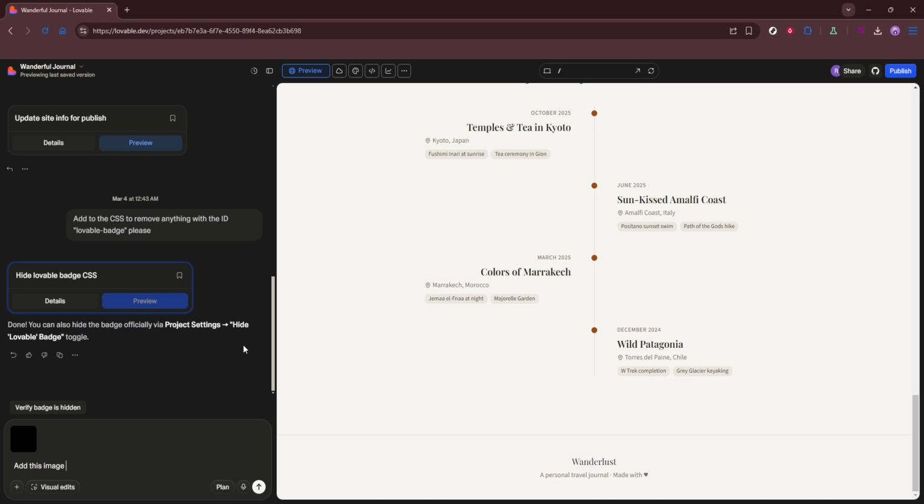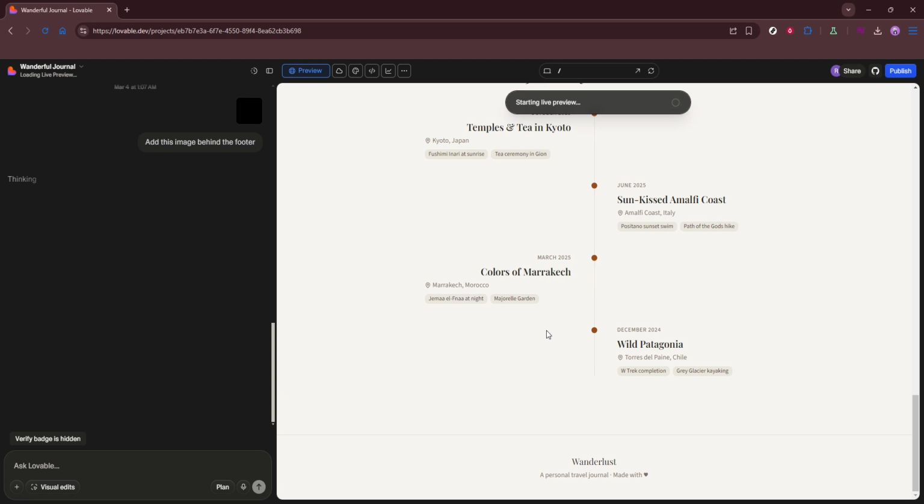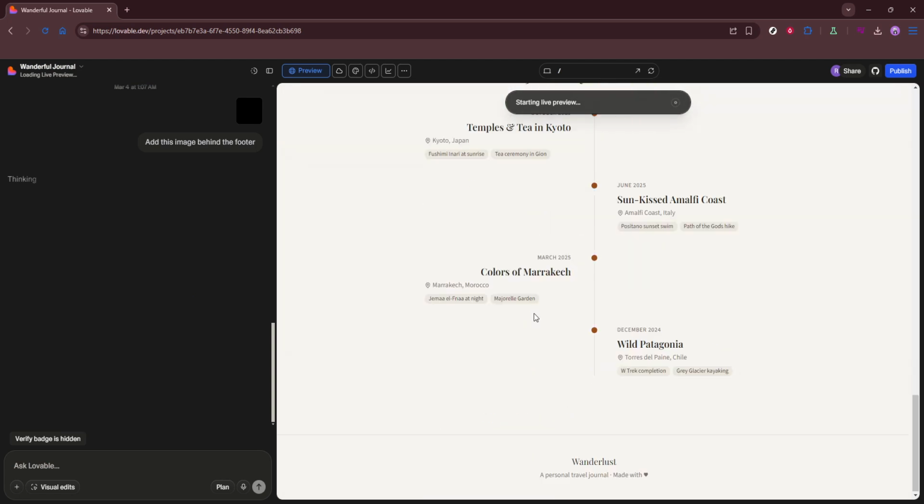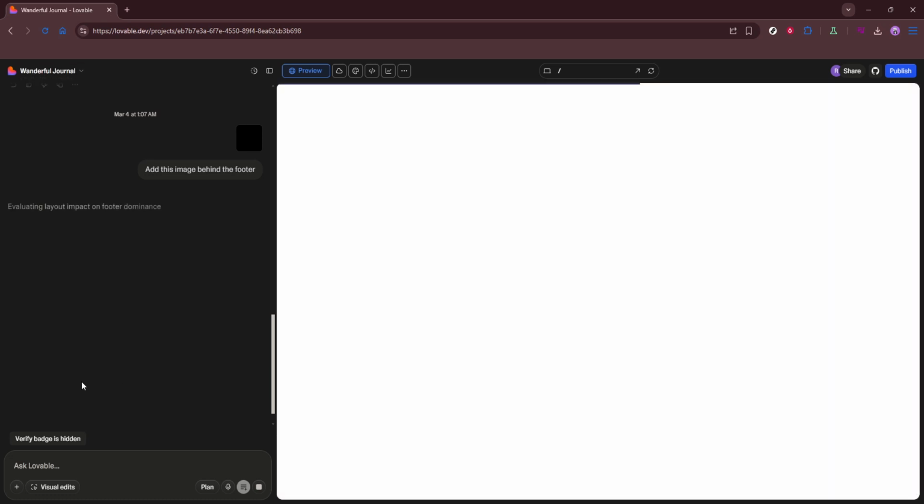Clarity helps. Mention the section of the page, alignment, approximate size, and any styling, such as padding or background color. If accessibility matters to your project, include a short alt text description in your instruction. Transparent PNG or SVG works great for logos, while high-quality JPG or PNG is ideal for photos.